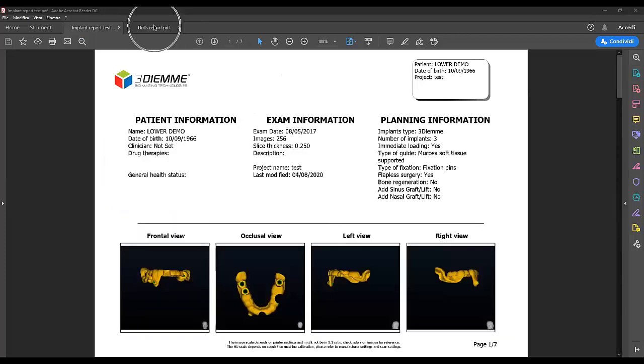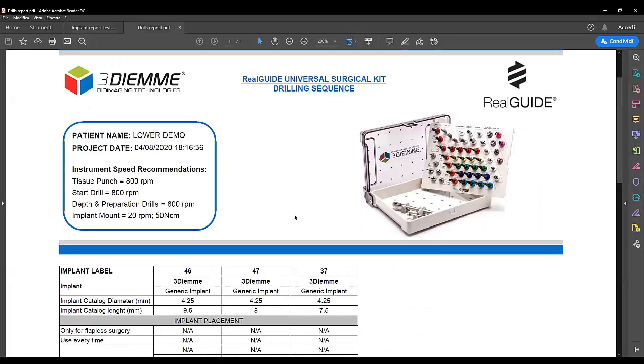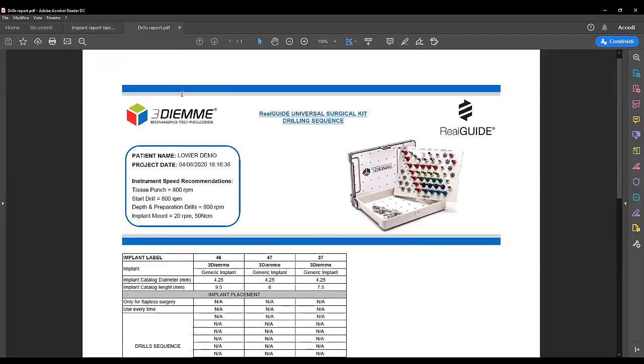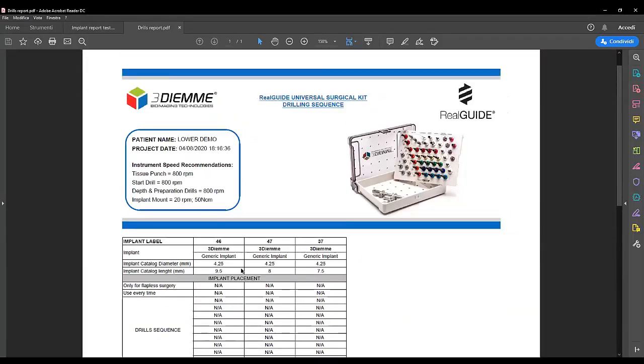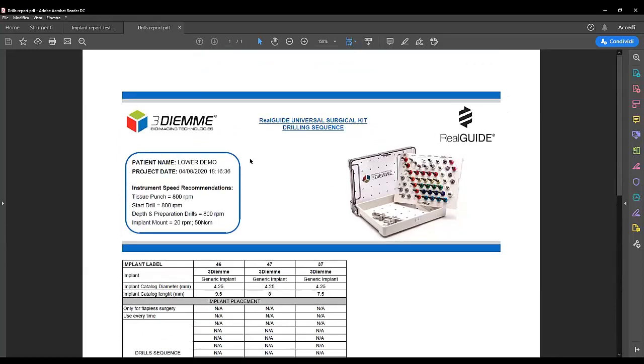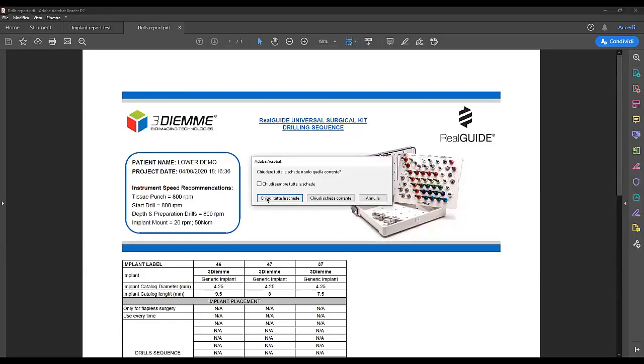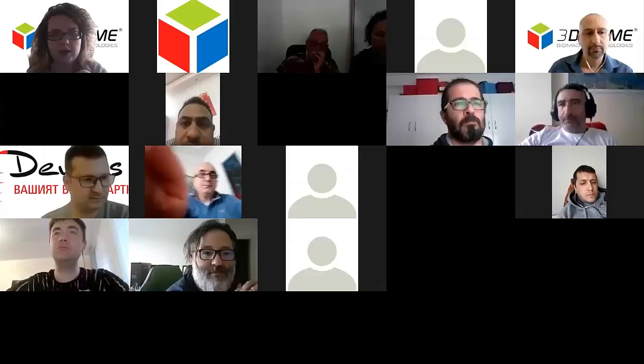The drills report: sequence for the implants we have placed in this position. This is for 3DM.